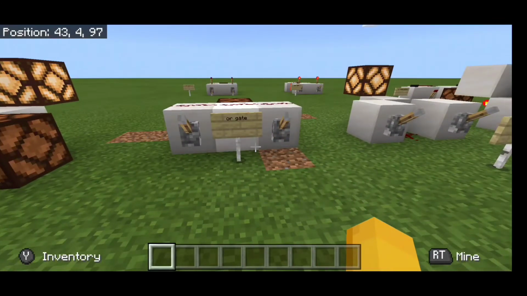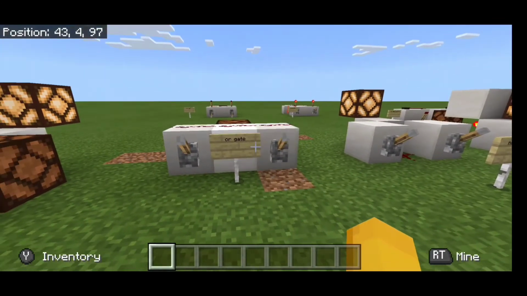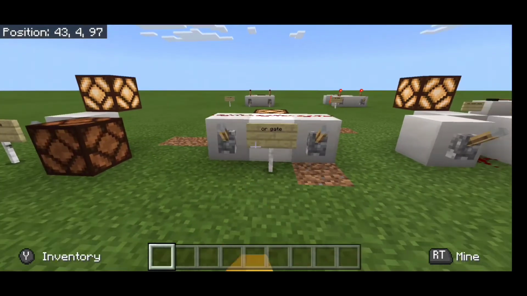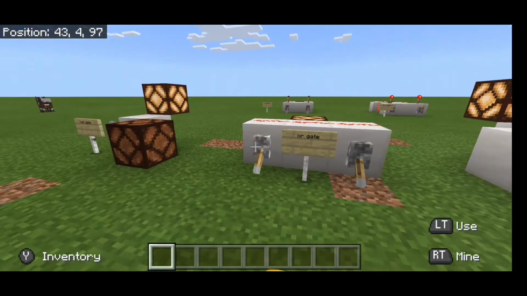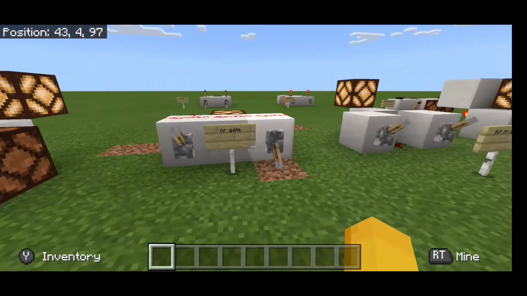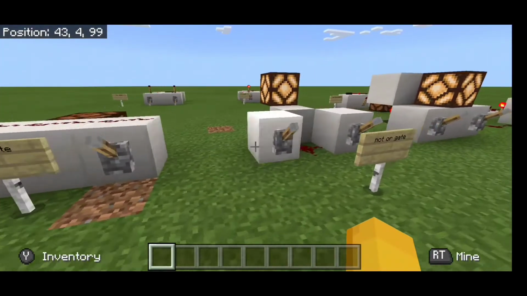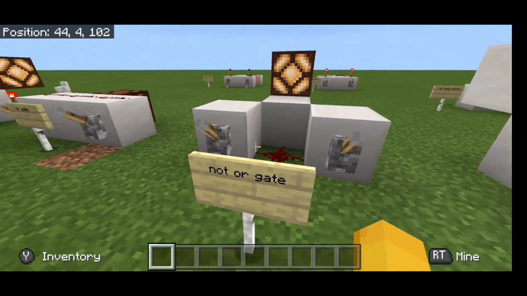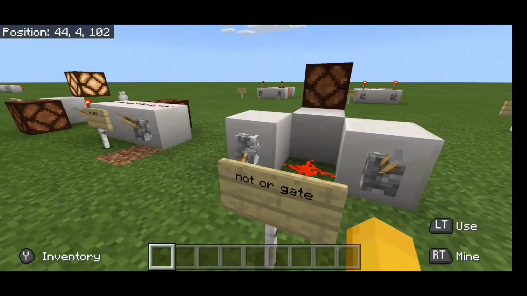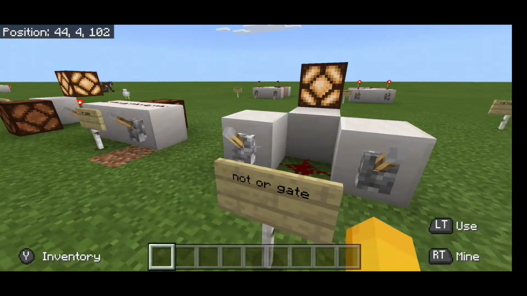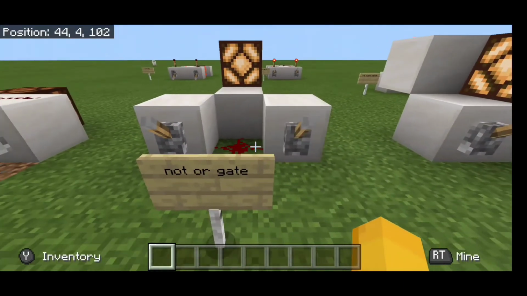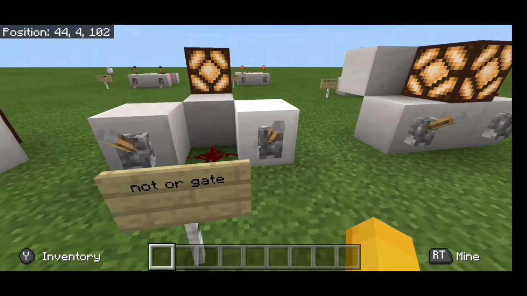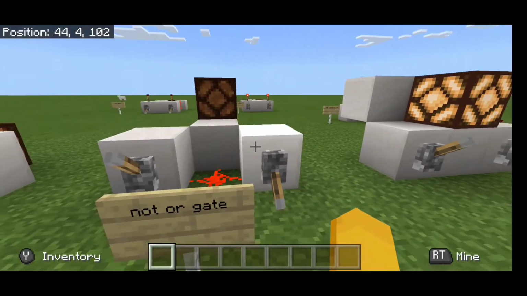We can then move on to an OR gate, which is kind of like an either or, right? So you can have either of them on. Now, then we also get a NOT OR gate. Right? So it's either or, but it's not the input we put in. Right? See? Powering on, the light powers off.